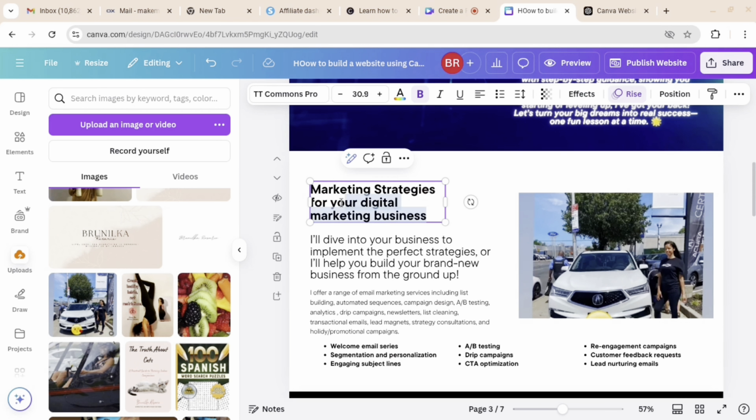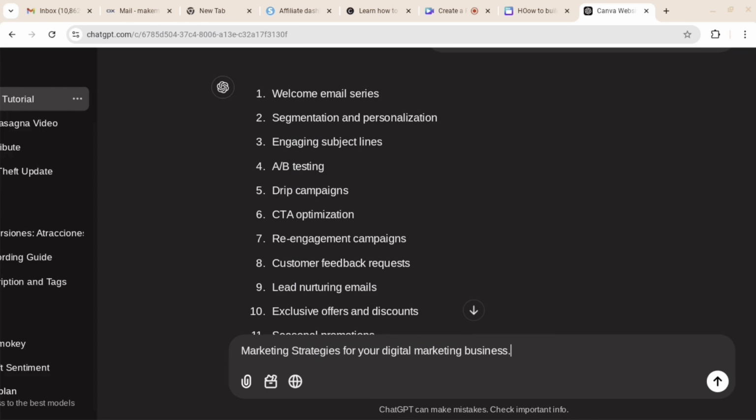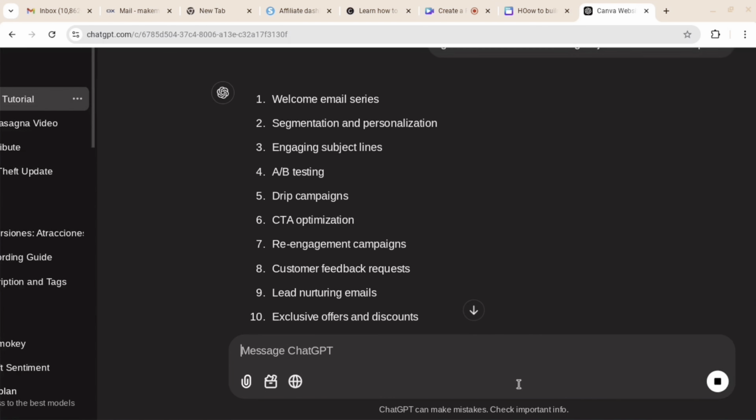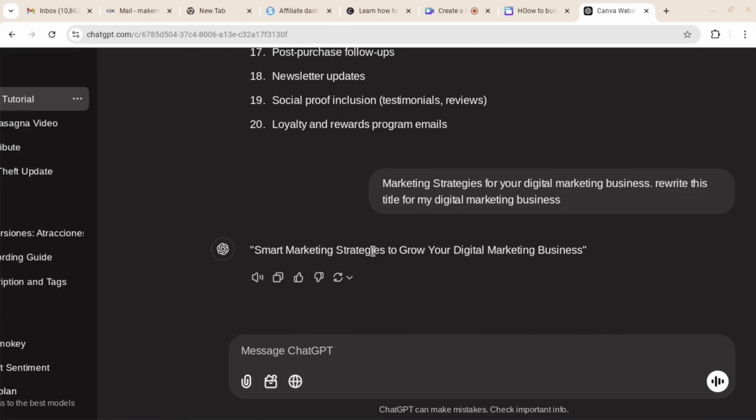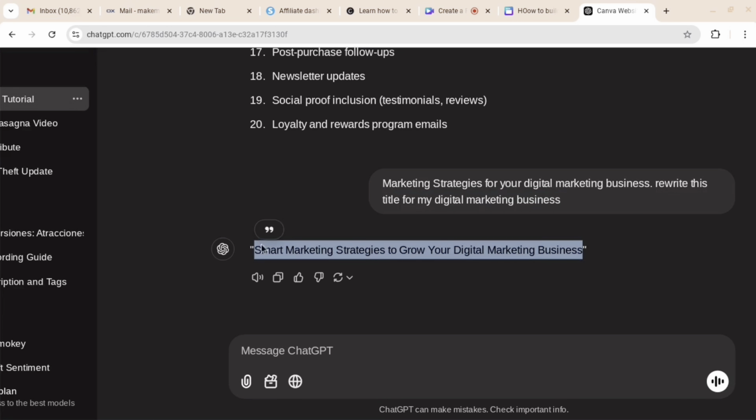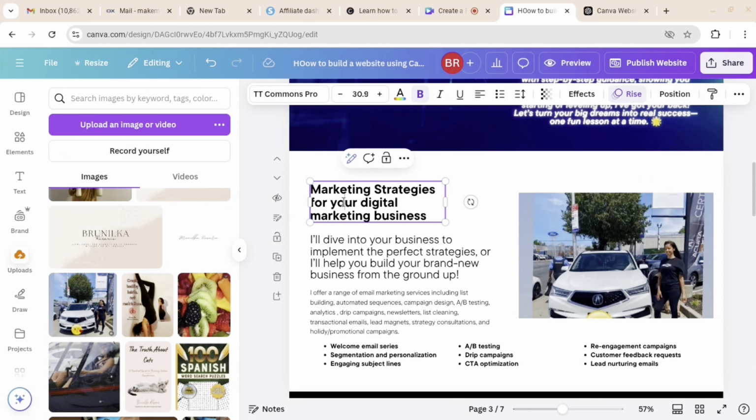If you're having self-doubt about whether your titles make sense or not, like I said before, go into ChatGPT. You can copy and paste what you have and tell ChatGPT, like, hey, rewrite this for my digital marketing, make this better, things like that. And ChatGPT is gonna do a great job, like I told you.